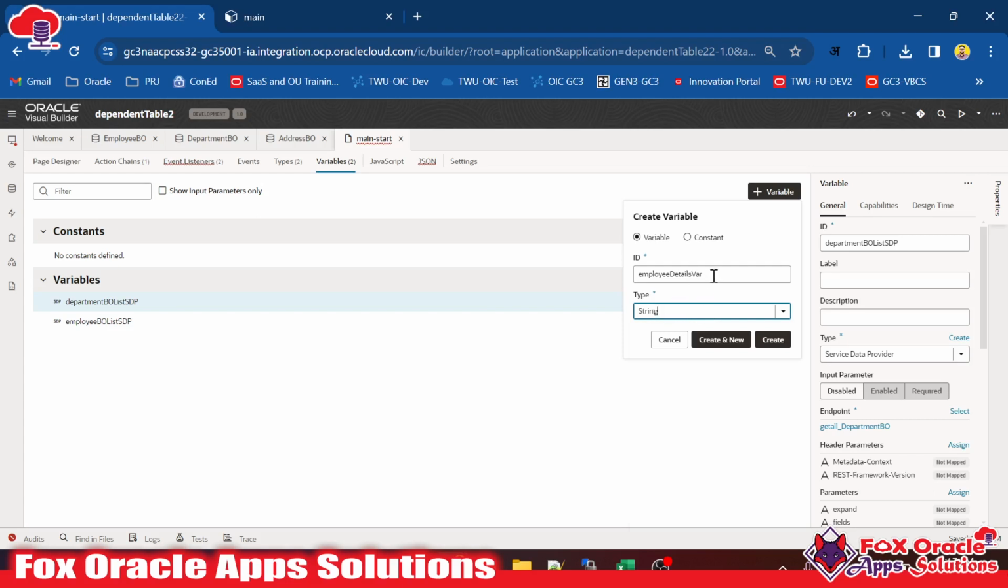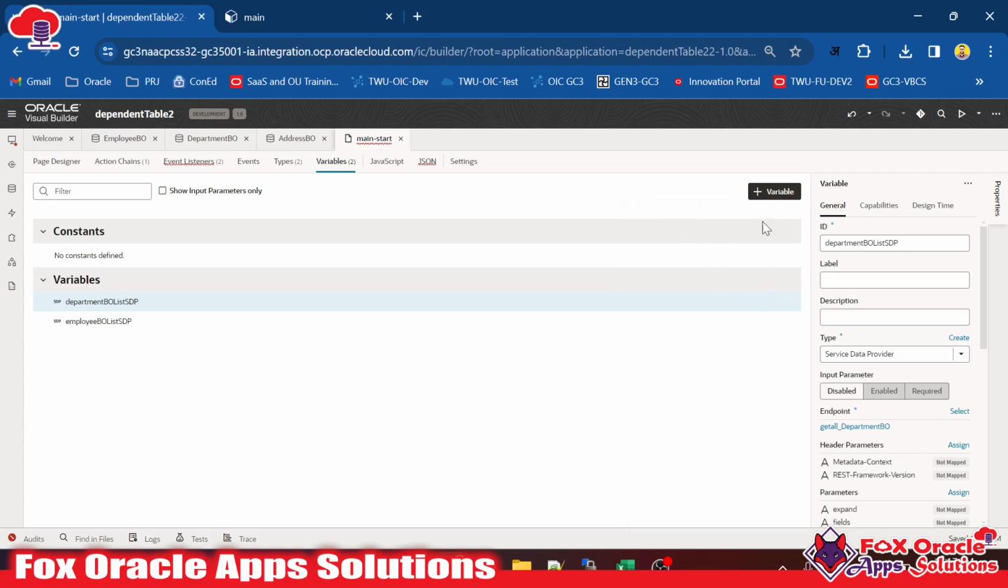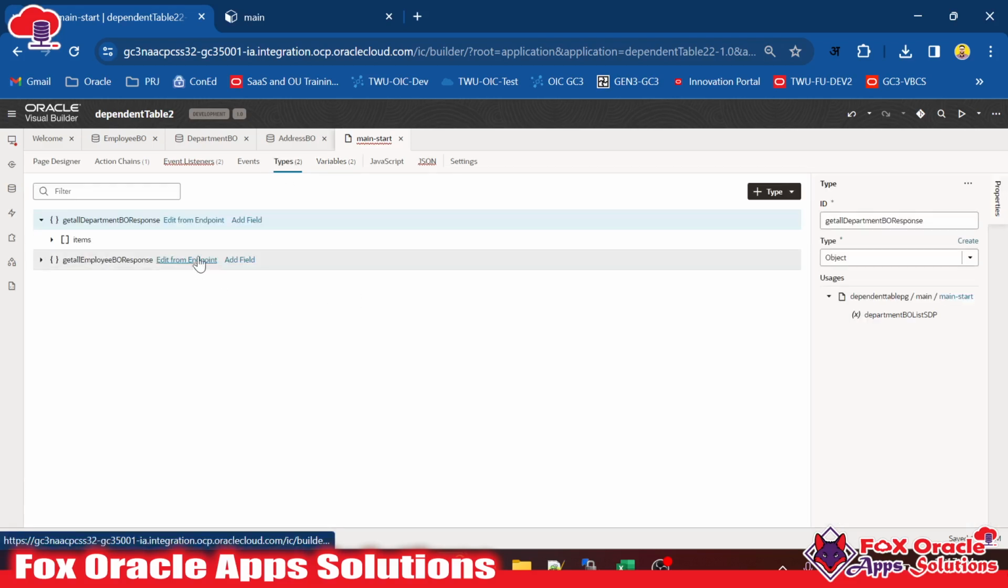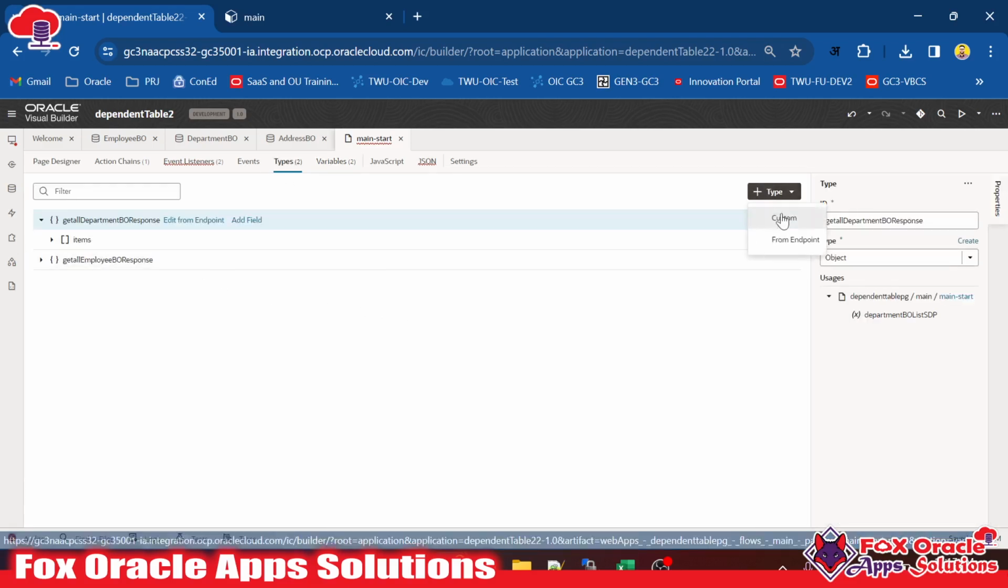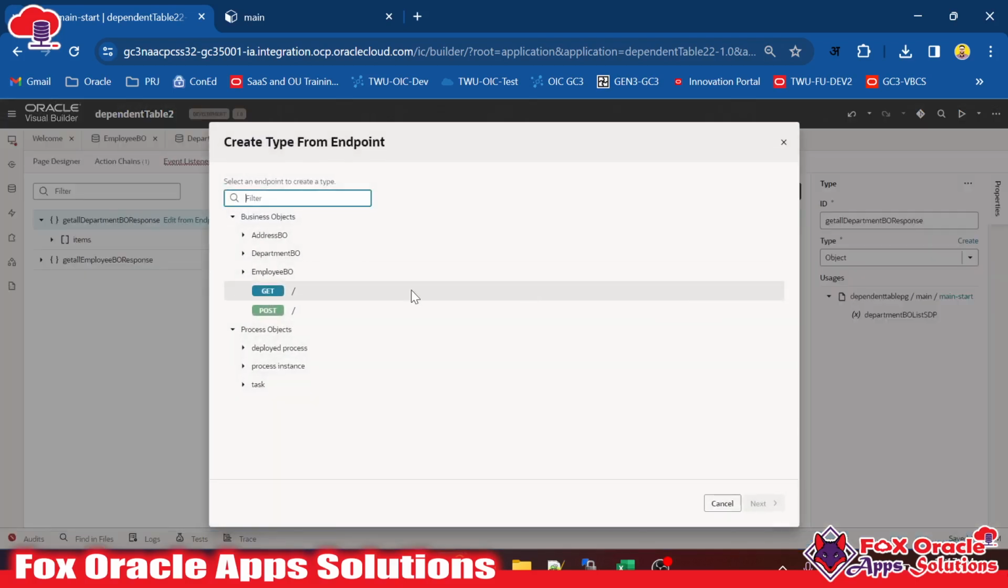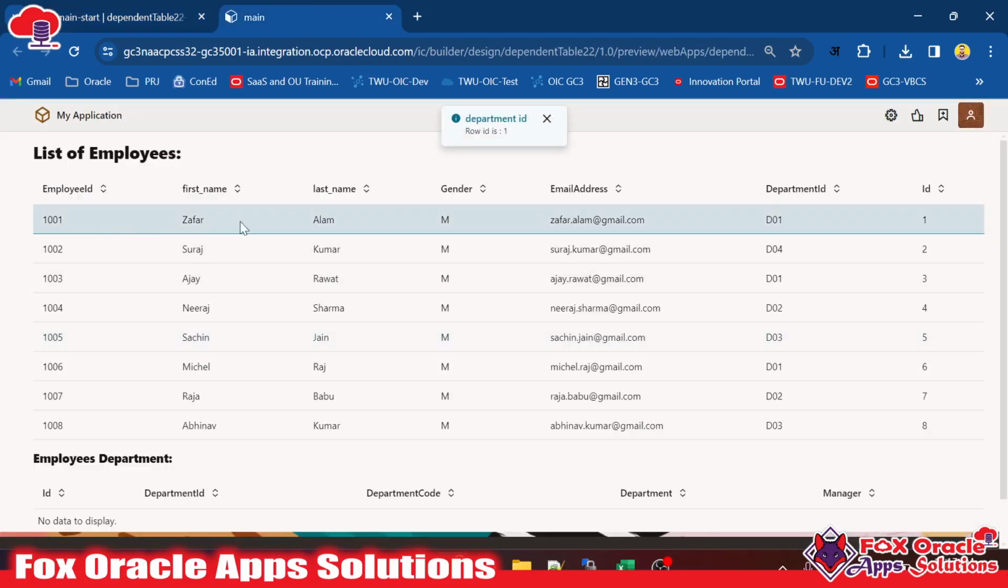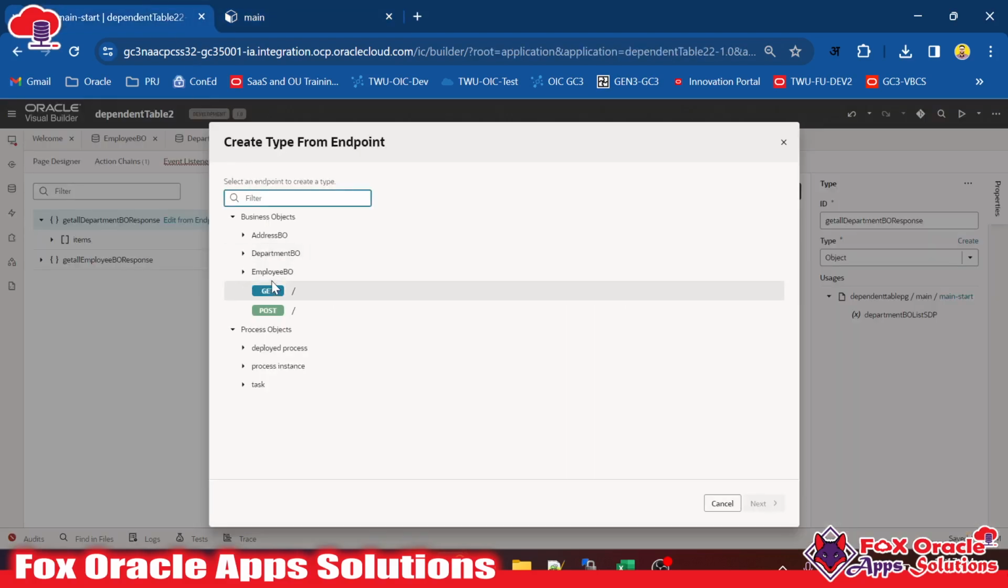So instead of directly creating the variable, I will create the variable from the endpoint. Before creating the variable, we have to create the type. So go to the type here, click on this type, and the type will be created from the endpoint. What endpoint do we have to get? Whenever the user clicks on any row, I want to get this row's details, and these row details are for the employee business object. So I will select this employee business object.